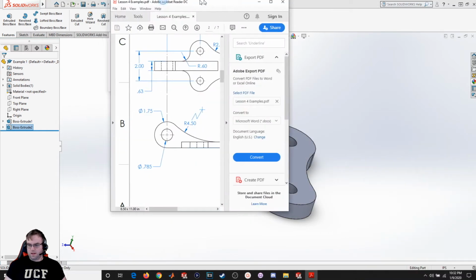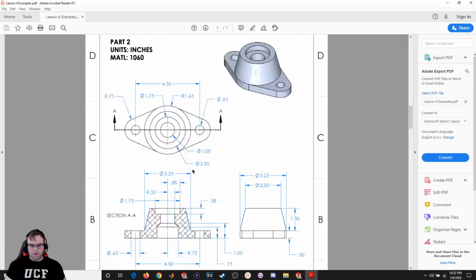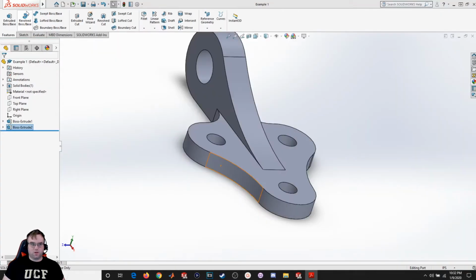Alright, so moving on to the next one, we've got this shape right here. So I think the approach I'm going to take for this one is I'm going to create this bottom feature here, and then I'll create the top boss using a revolve. And then I think I'll probably do a revolve cut to create the inner part. So let's go ahead and give this a shot.